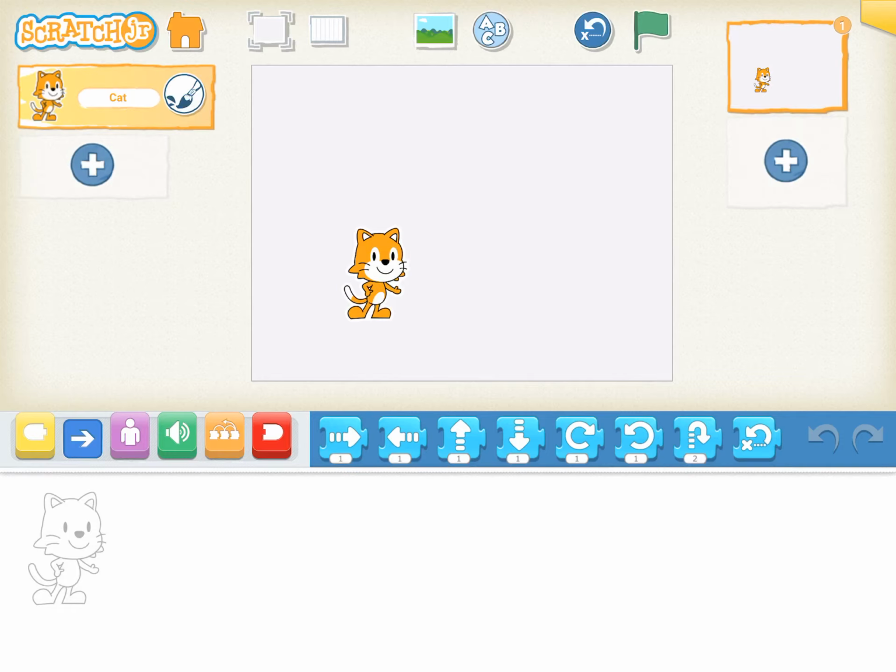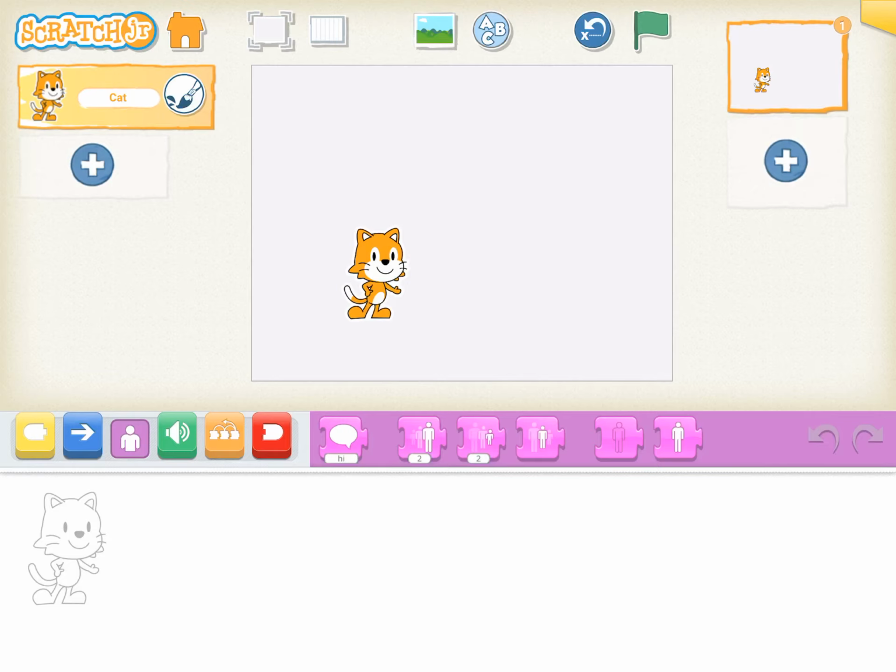The first way is by clicking on that purple button right there with the person. I click on that purple area, and look right here. There's like a speech bubble. That's what artists use if they want someone to talk.